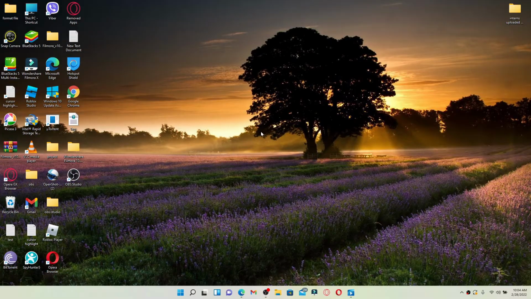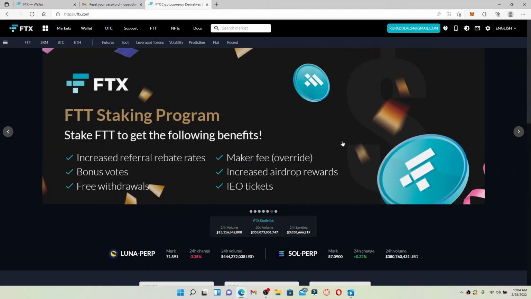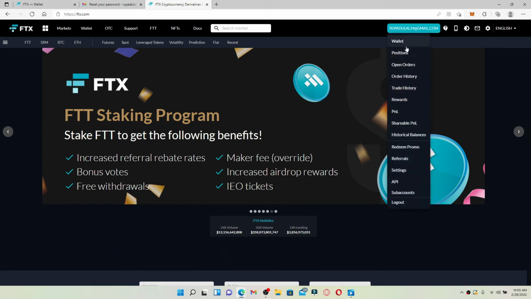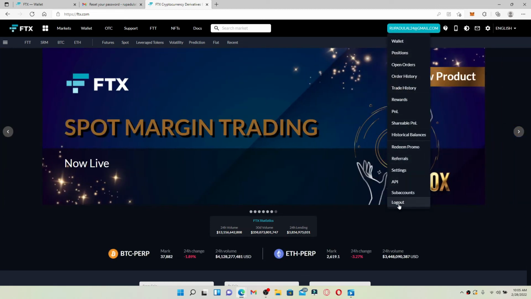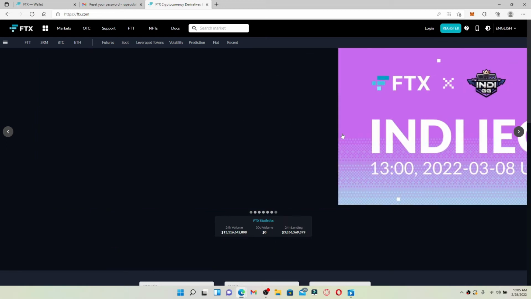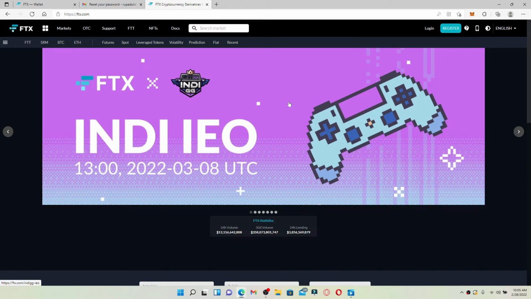Now let's jump right into the video. Let's say you've opened up your FTX wallet on your desktop browser over here. In order to log out of your account, you'll need to find your email address at the top right hand corner. Simply give it a click and you should see an expanded menu pop up. Click the log out button at the bottom of the pop-up and you'll be able to log out of your FTX wallet account using a desktop.